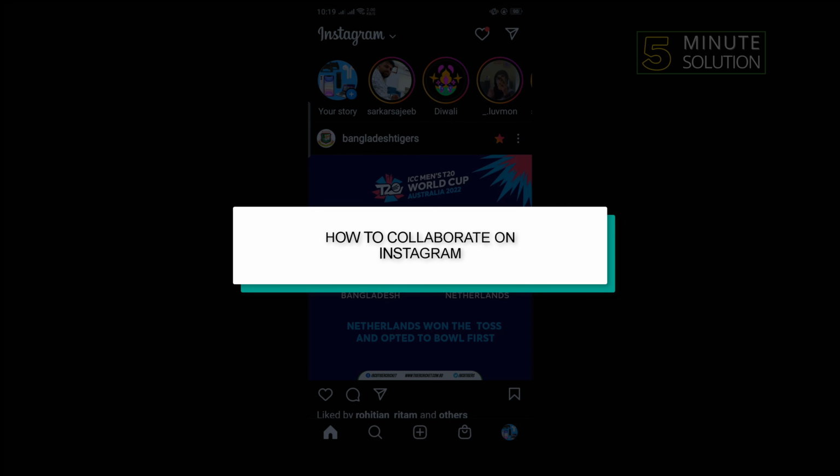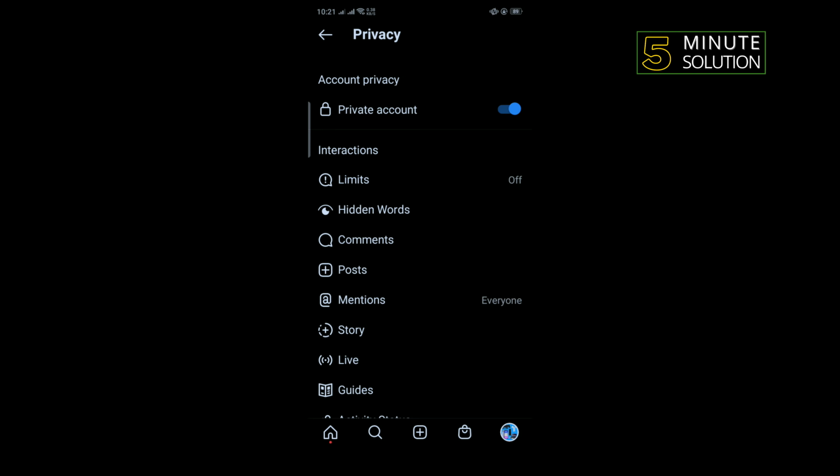And now tap on this three line icon in the upper right hand corner. Tap on settings, privacy, and from here you have to turn off private account. Tap on switch to public. You must make your Instagram profile public, and then tap on this plus icon.